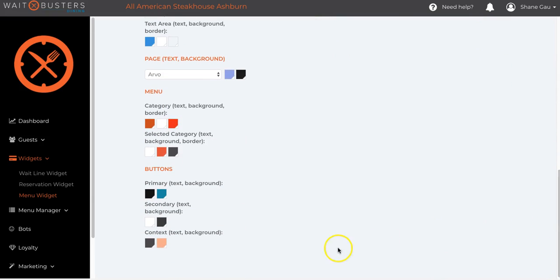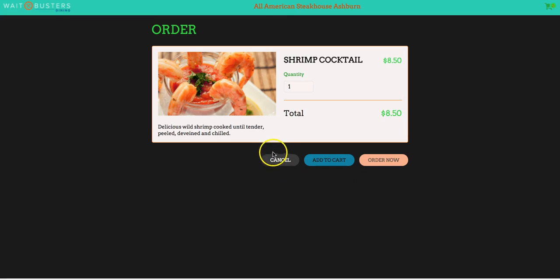And now for buttons, we have primary, secondary, and context. Now, what that means is primary is going to be your add to cart button, secondary is going to be your cancel button, and context is going to be your order now button. So for example, right here on the order, when you have actually added an item to your order, these are going to be the buttons that you're going to change. So primary is add to cart, secondary is your cancel, and context is the order now.